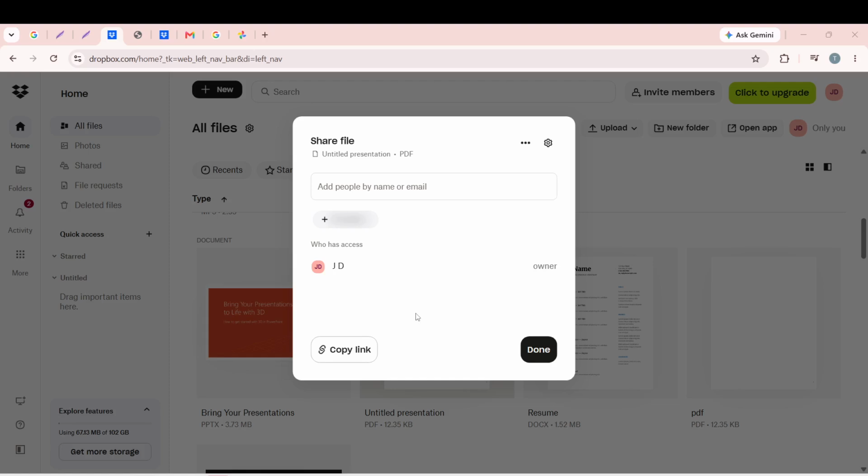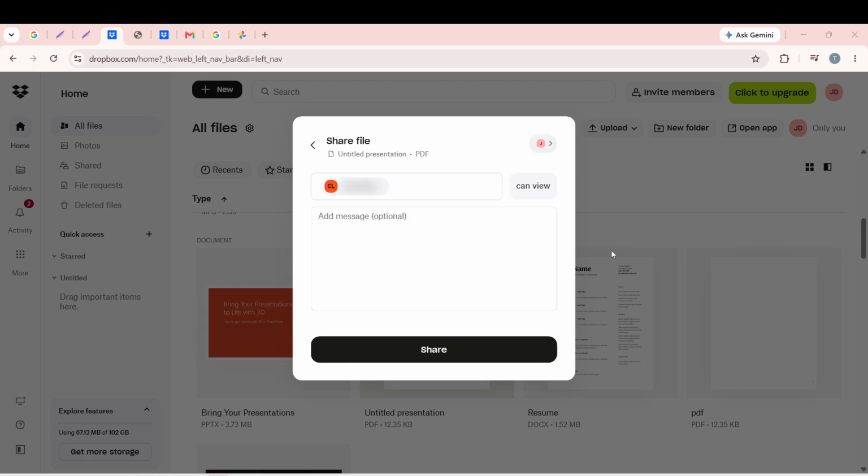To send the PDF via email, type the recipient's email address into the field provided. You will also need to choose their permission level, either can view or can edit. This is a crucial decision as it determines what the recipient can do with the file. If they only need to view the document, select Can View. If they need to make changes, opt for Can Edit. Once you've made your selections, click Share File. You will see a confirmation message, reassuring you that your file is on its way.